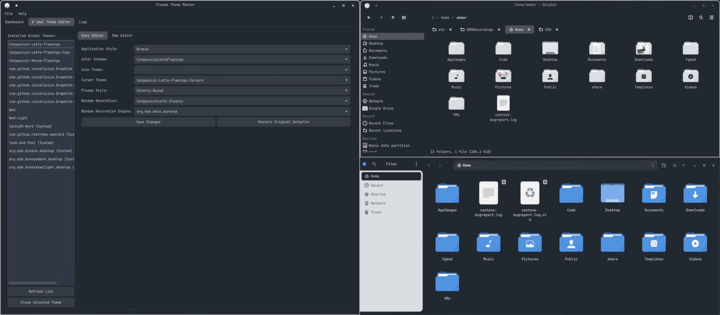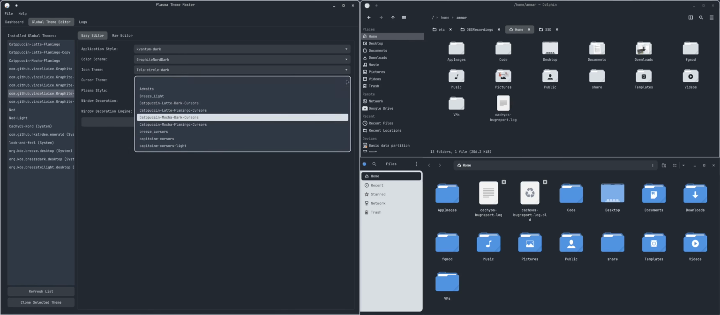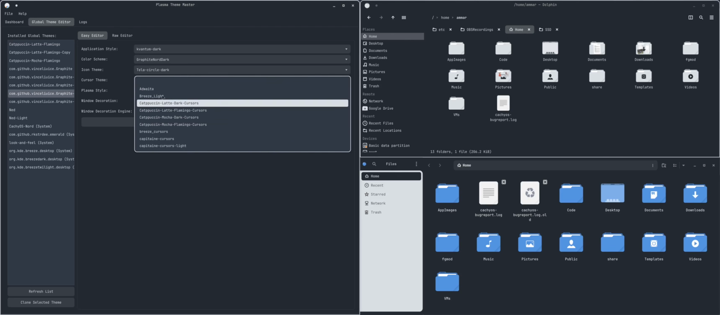And I also have this tab right here called Global Theme Editor. Basically what this does, it allows you to change the parameters of a global theme. So the one I am currently using right now, I switched the default cursor from the graphite cursors to the Catppuccin Mocha dark cursors because I don't have the graphite cursors installed.